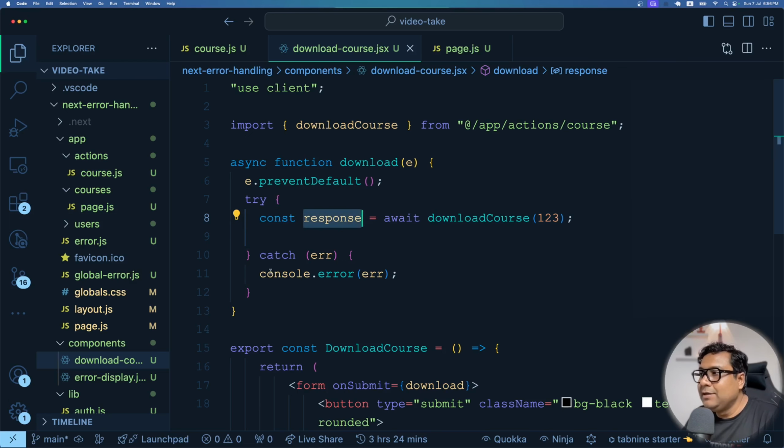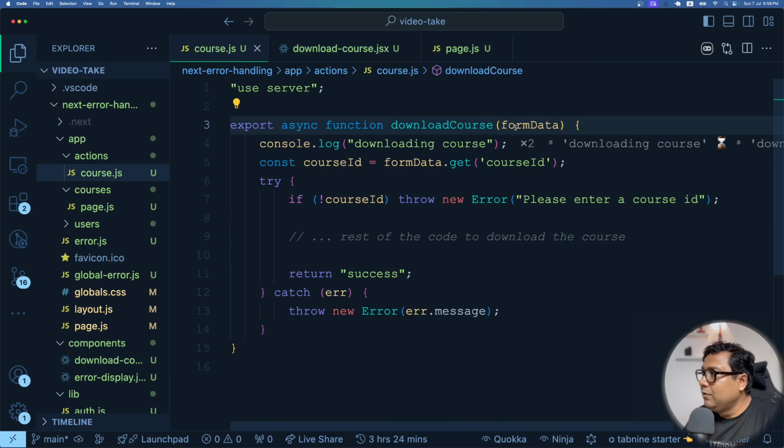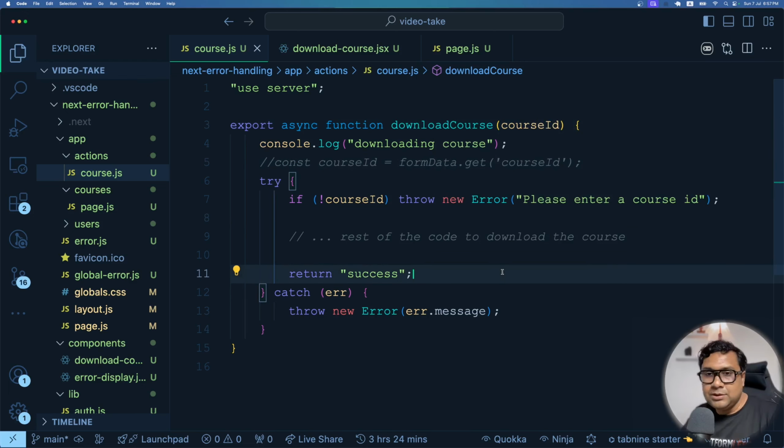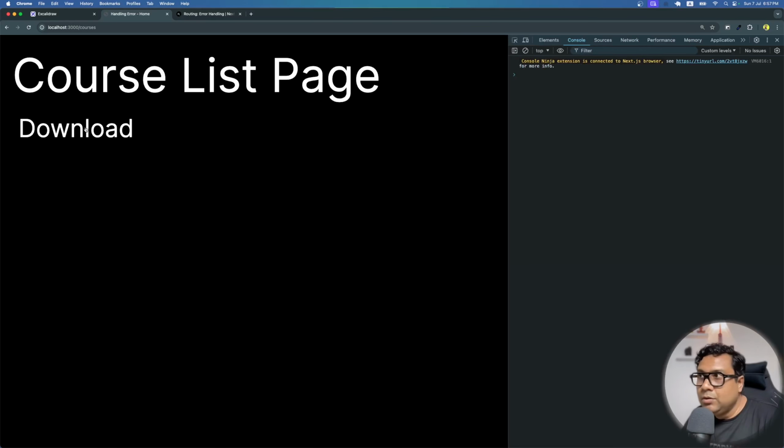Getting a response, if an error happens, the error will come here. Now, as I'm passing the course ID over here, not as form data, I'll just change this one to courseId and I don't need the form data at all. Okay, so this is how my logic is at this point of time. With this logic, let me try running this. So I'm clicking on download. I'm not seeing any error, but nothing is happening either.